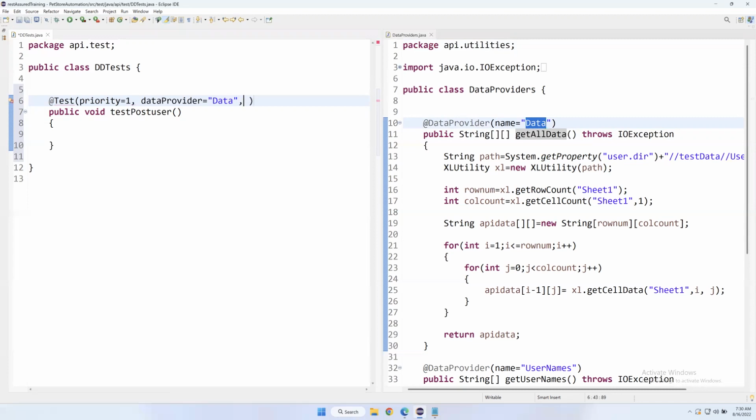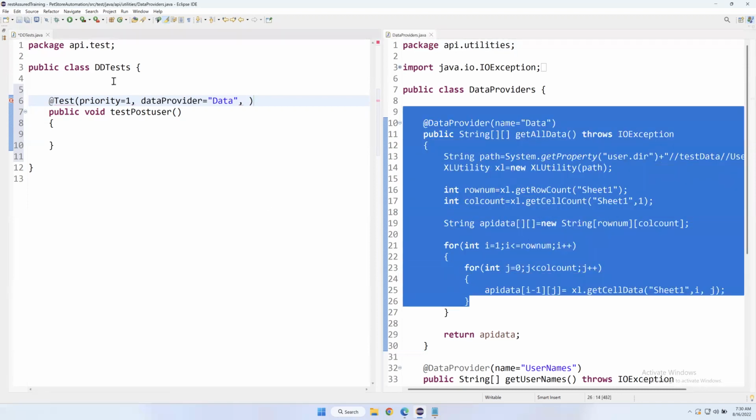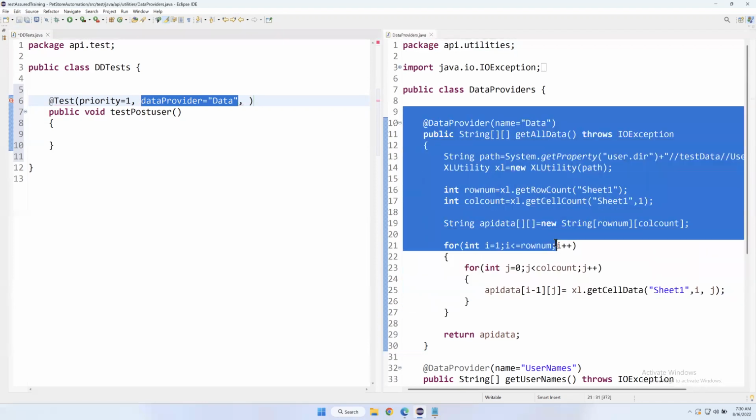Okay, now where exactly is the data provider method available? Suppose the data provider is also part of the same class, then this is enough. Just you can say dataProvider equal to data. But suppose the data provider methods are present in separate classes or different packages, then we have to specify where exactly the data provider method is coming from. So that we need to specify.